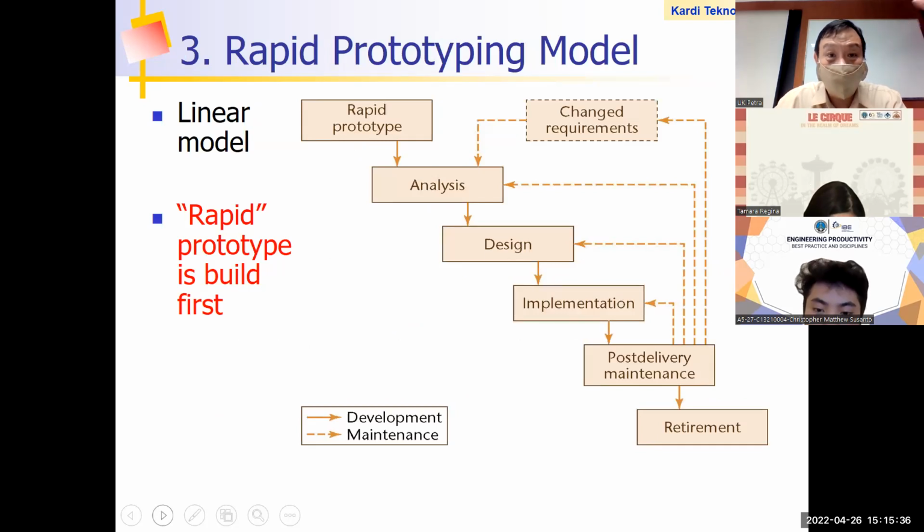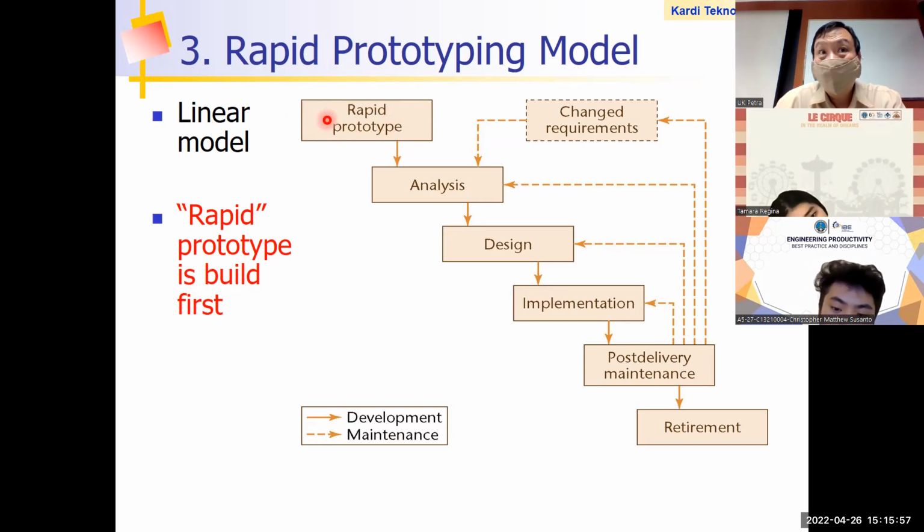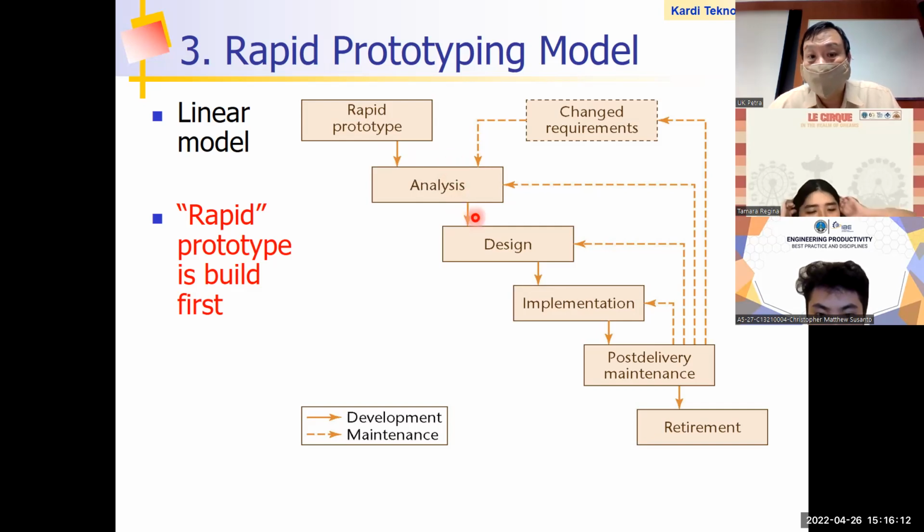Then the improvement of the waterfall model is to do what is called rapid prototyping. So again, you have a requirement, but the requirement is based on a rapid prototype. If you look at this, we have changed the requirement into rapid prototyping. So you just create the GUI, you just create the fake functionality, and then ask the user to tell whether this is correct or not. And then everything else is the same as the waterfall model.